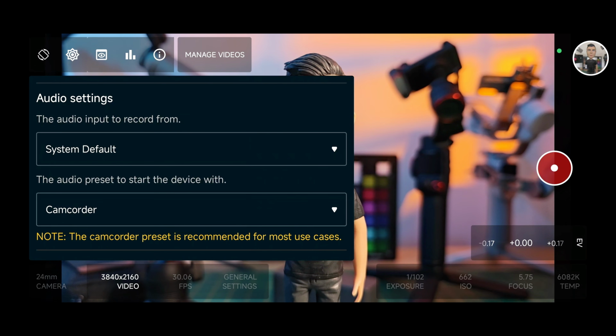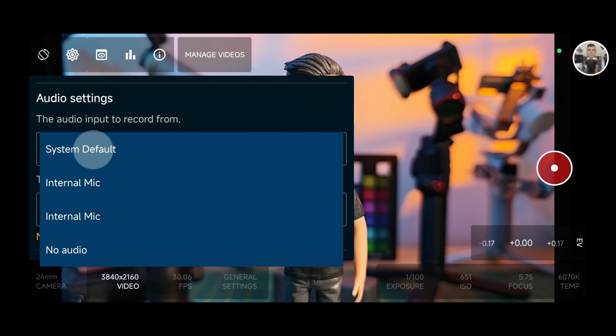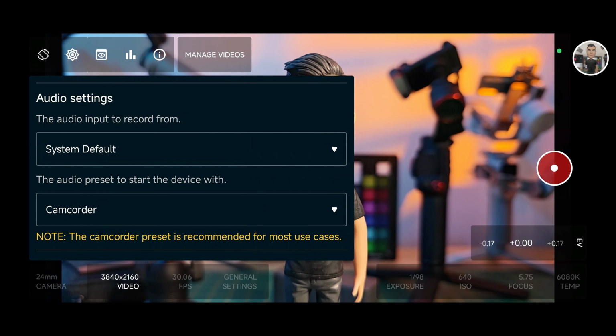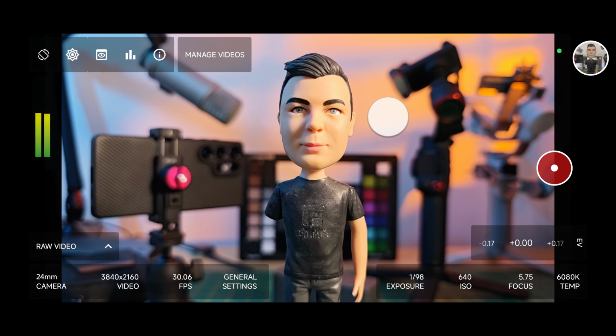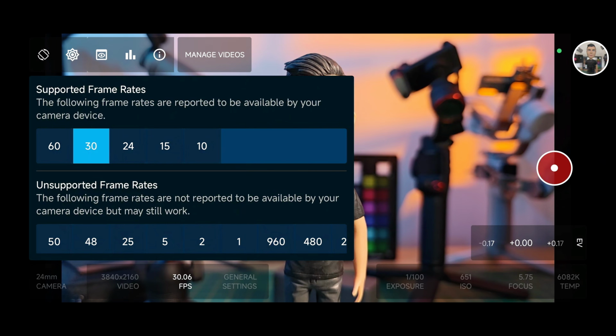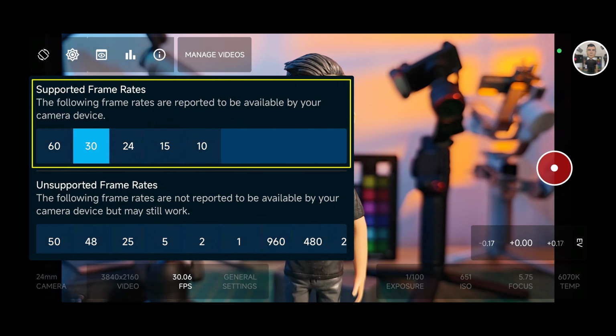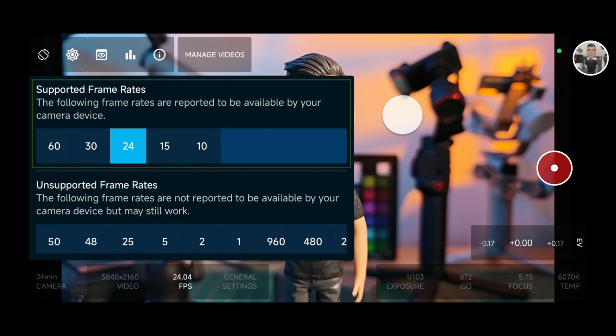If you were using an external microphone, you could select it from the input list here. I'm not, so I'll leave this at System Default. We will leave all other settings at their default and tap outside to close. Next, let's set our frame rate by tapping on FPS. Along the top are all the frame rates officially supported by your currently selected lens, and typically, unless testing unsupported frame rates, you should only select from here to avoid issues. I'm going to choose 24 FPS and then tap outside to close.